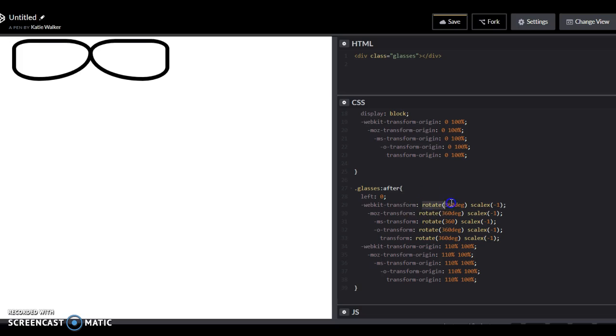As you can see here, we've rotated it 360 degrees, and we've put this scale on it that helps it to transform vertically. So if we take this off, it just rotates it 360 degrees, and we want it to just flip. So we'll put that back. And then we've moved it over to the right. See, if we put that at 50%, it's there. If we put it at 110%, it matches and lines up right here in the middle for the nose piece.